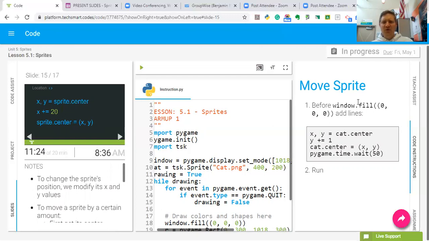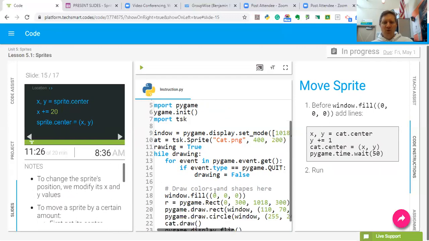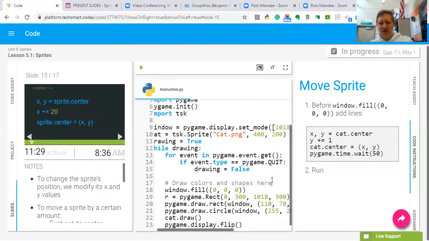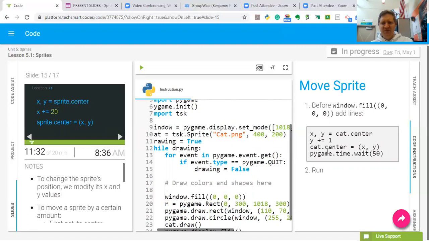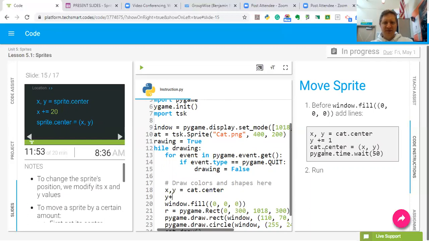So before window.fill, we're going to add in some lines. So we'll redo our drawing here. Okay. So up here, as you can see, I have the code available for you. So if you need to pause the video, add in that code, super cool. But I will code it for you here. x, y equals cat.center. Okay, next line, y plus equals 1. Okay, and then cat.center equals x, y.